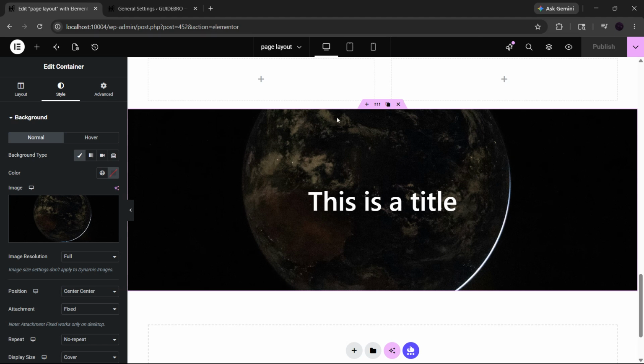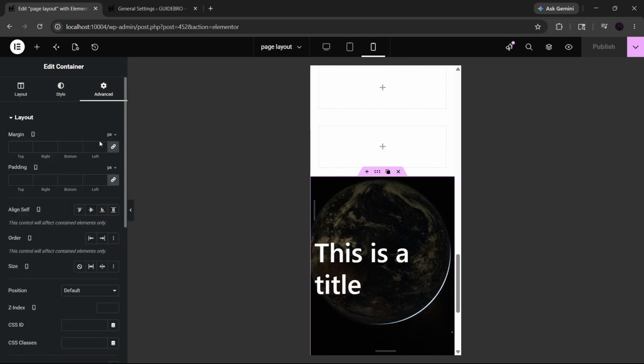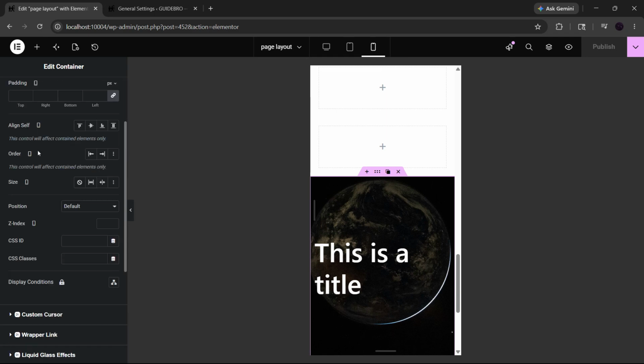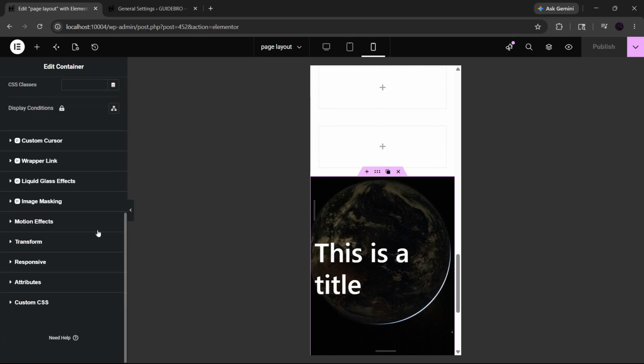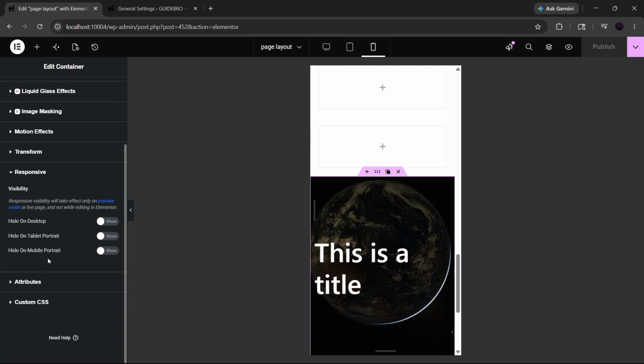Now, on the left-hand panel, click the Advanced tab. This is where Elementor keeps a lot of the settings that control spacing, display behavior, and responsive options. After that, scroll down until you see the responsive section. Once you find it, click to expand it so you can see the visibility controls.